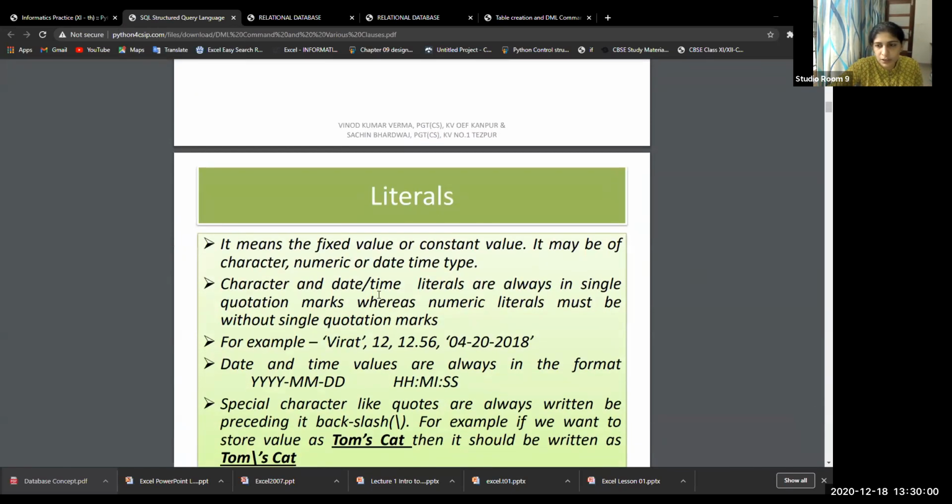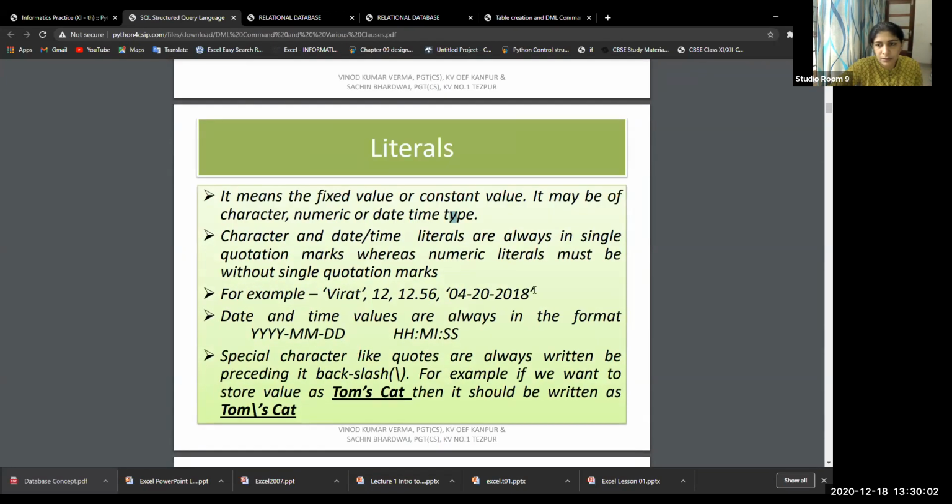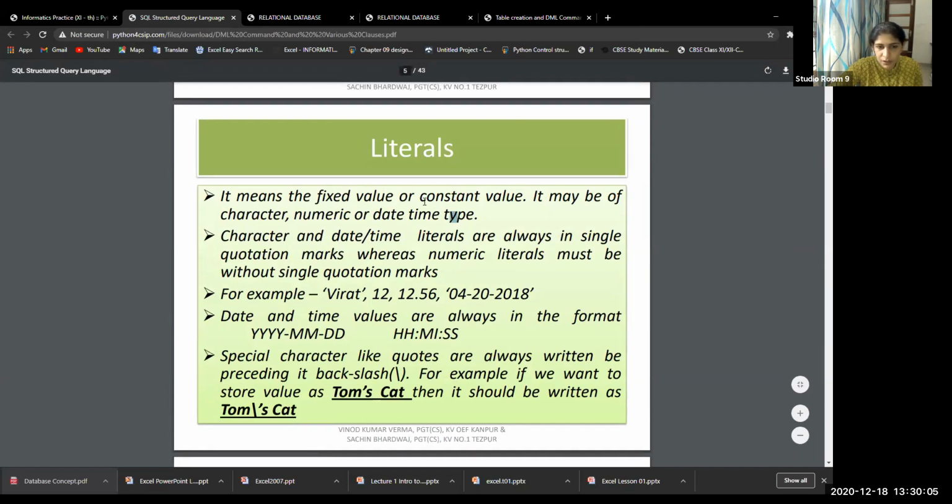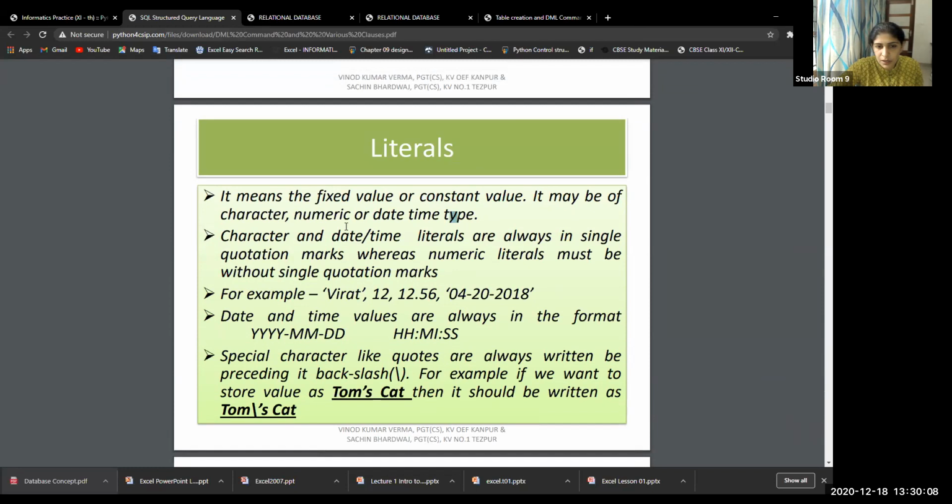So literals, same as your Python. It means fixed value, constant value. It can be a character literal, numeric literal, or date type. So one extra data type is here, that is date. We don't have this data type in Python. This is date time. And date time values, date is in this format. It is not like our normal date format. Year first, month second, date third. You need to enter in this way.